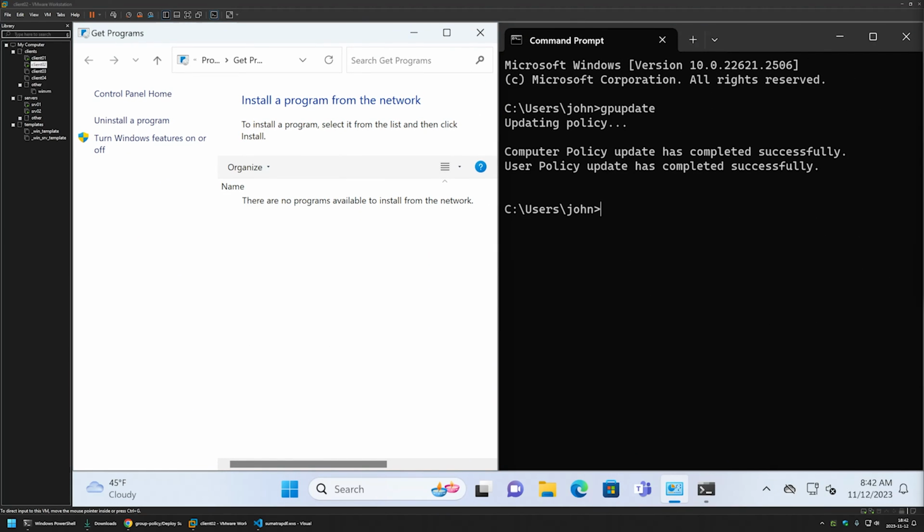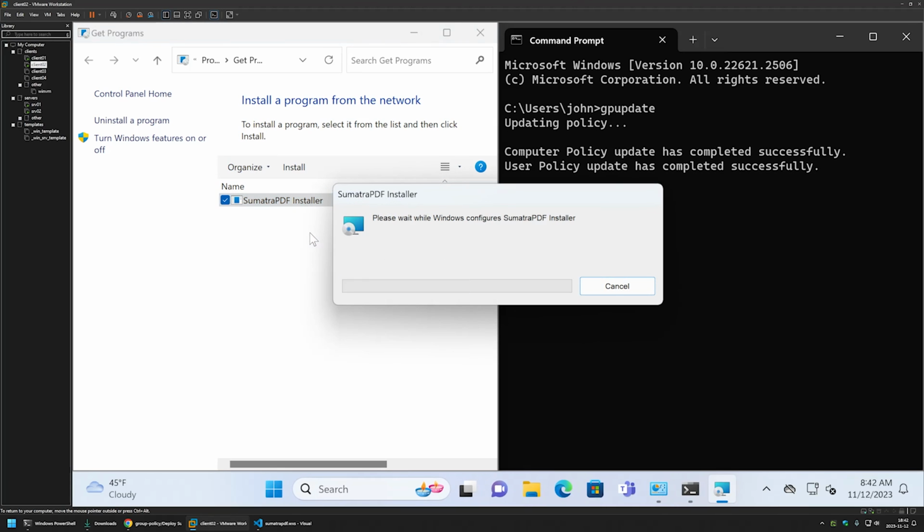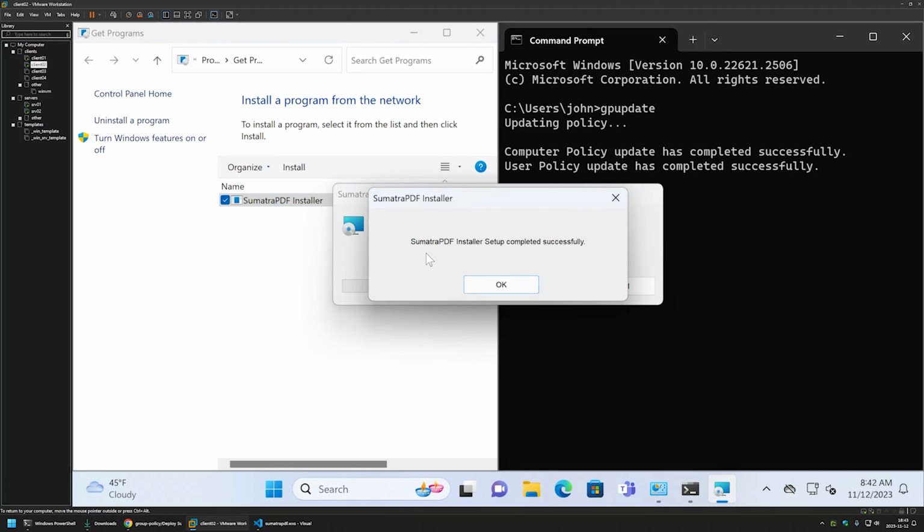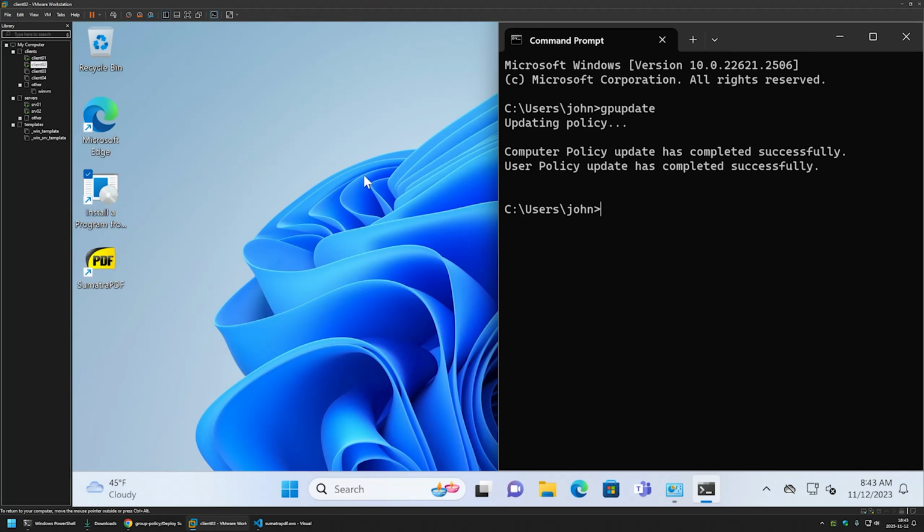And as you can see, group policy update was successful. So now if I go to the software list, right click and select refresh, we can see our installation package. So I'll double click on it to start the installation. And the installation seems to be almost instantly done. So I will click OK here, minimize the screen.